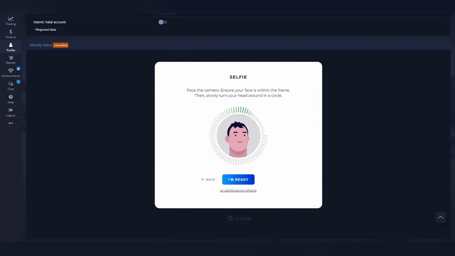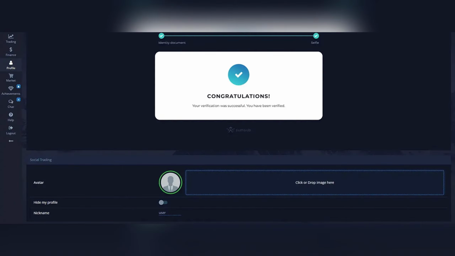Now comes the review process. Most of the time, this takes less than 1 business day. However, if the support team is dealing with a high number of requests, it might take a bit longer. So don't panic if you don't hear back right away. You can check the status of your verification anytime in your profile section.